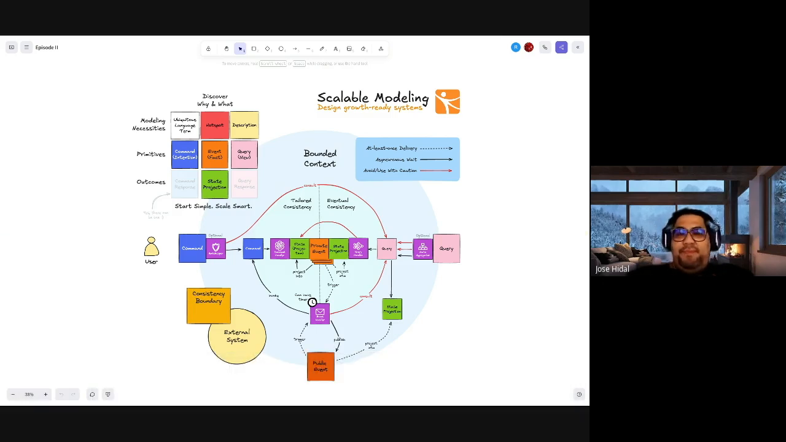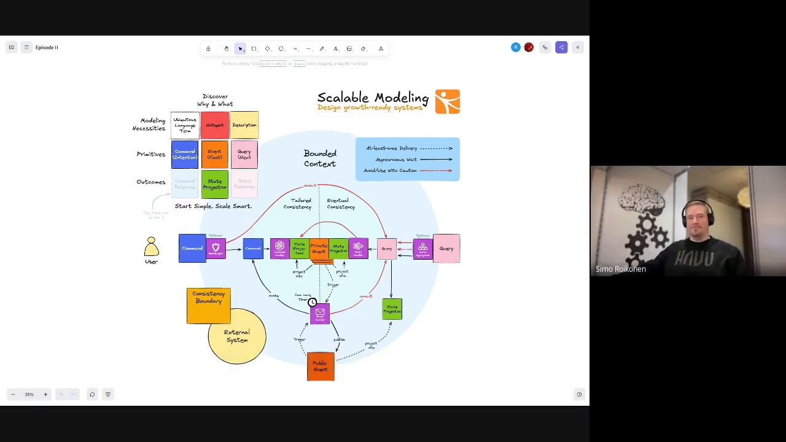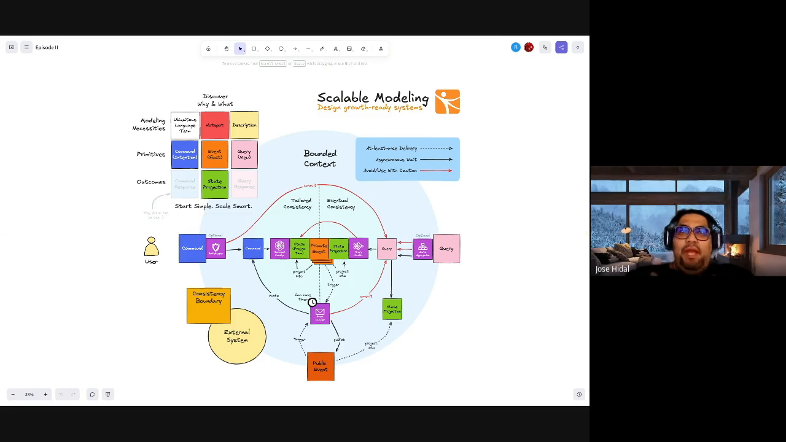Today we have here Simo Roikonen. Hello. And myself, Jose Hidalgo. As you know, Simo is the one that has proposed scalable modeling as an approach towards a system that is ready for growth. And myself, I'm just a student of scalable modeling. And how do we define a growth system in the scalable model approach?